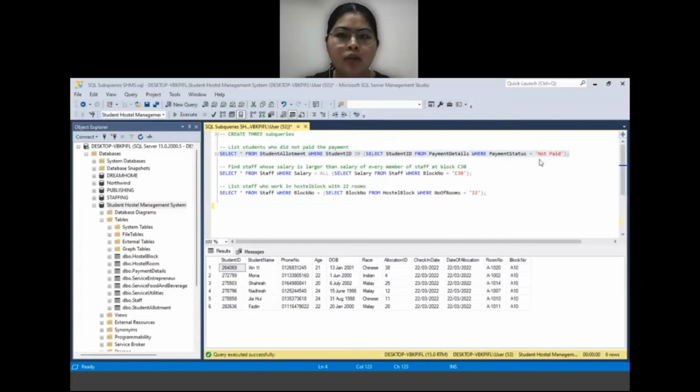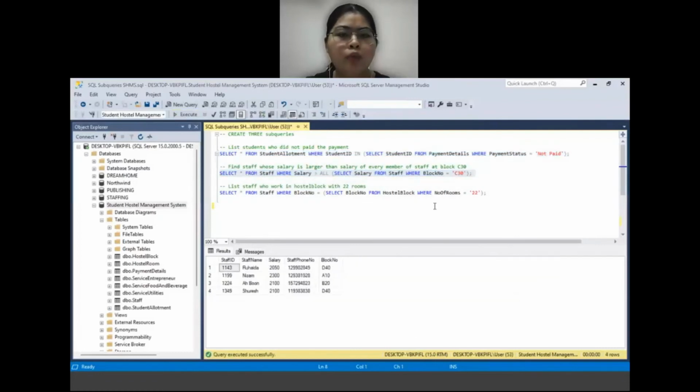Now I will run this code. From the output, we can see that there are 4 staff who have a salary more than the staff at block C30. The third subquery is: select all from staff where block number equals (select block number from hostel block where number of rooms equals 22).